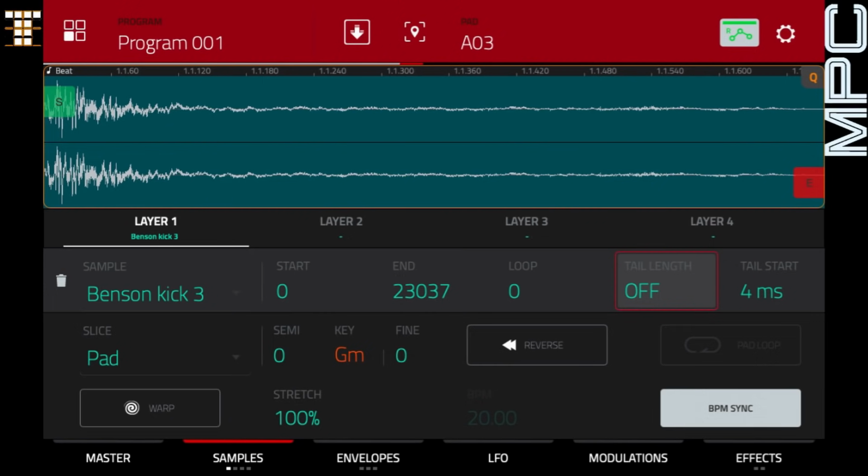So you can see it's currently set to off. Let's apply about 900 milliseconds of tail. So what this does is apply a short loop at the end of a sample or wherever you set the end point. So with 900 milliseconds applied, this is how it sounds now. You can hear that really short buzz, and that's because we've got the tail start set to a really short value of 4 milliseconds. Let's increase that to 200 milliseconds.